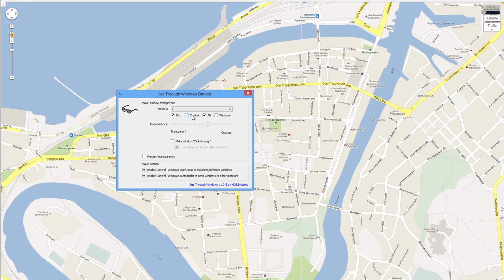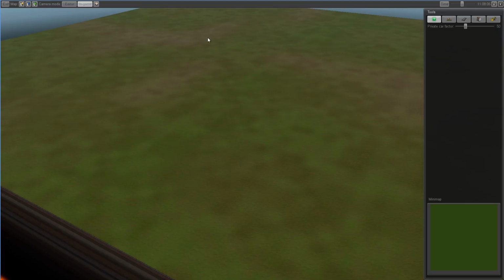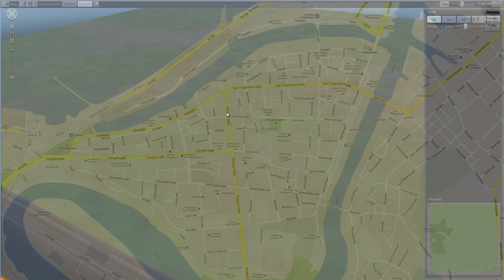This is the options for C3 Windows. I noticed that you pan around using the Control and moving the mouse in CiM2 Map Editor. So I switched to Shift Alt, which does nothing in the map editor, and I can easily decide how transparent or opaque the window will be. So the idea here is to put CiM2 on top of Google Maps.